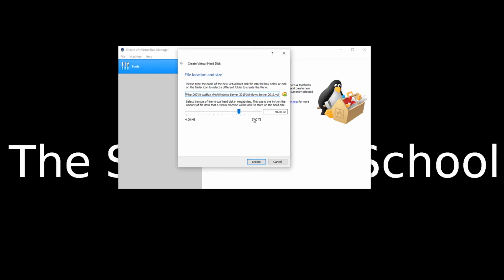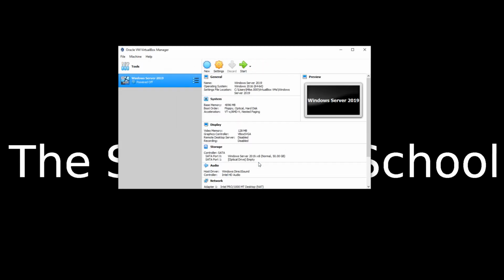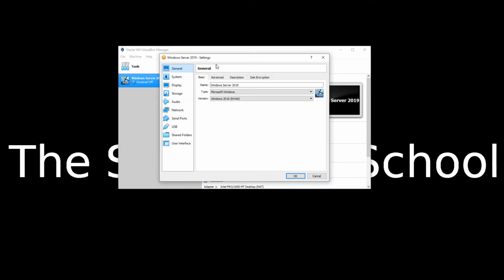And now we select what size we want it to be. 50 gigs in this case is more than enough. So we'll click Create. And there you have it. Our VM is now created. So there's a couple of things we're going to have to do, but for the most part, we've completely created the VM. So now if I want to go in and edit any of the pieces, I can click Settings, and we can go through and edit whatever we need to.